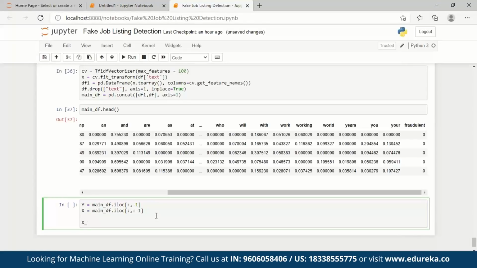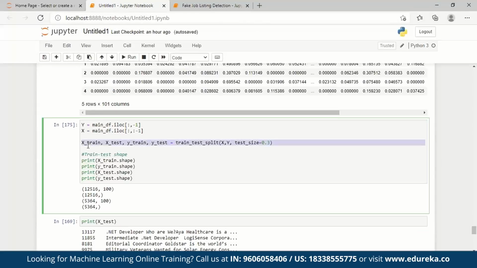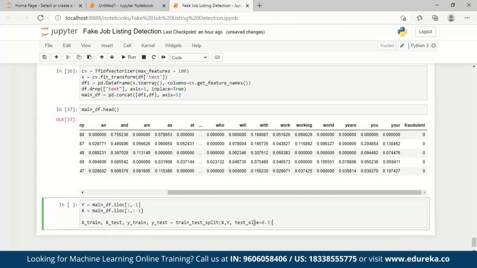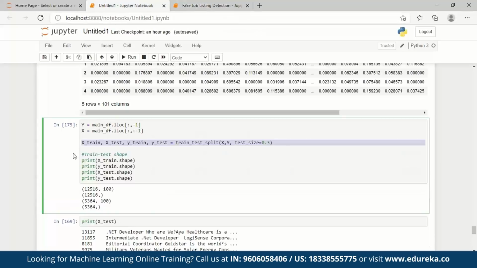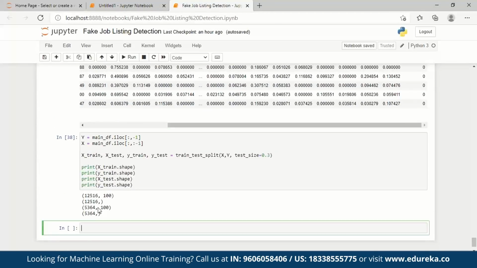Let's split our data set. I'm splitting the data set into 70% and 30%. 70% will be training and 30% will be for testing. Let's check the shape of the data that has been split into 4 parts. So here you can see the shape of X train, Y train, X test and Y test.